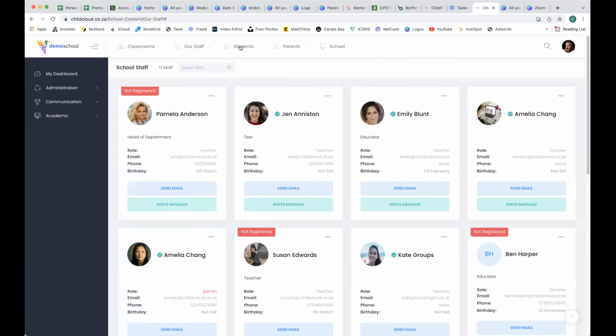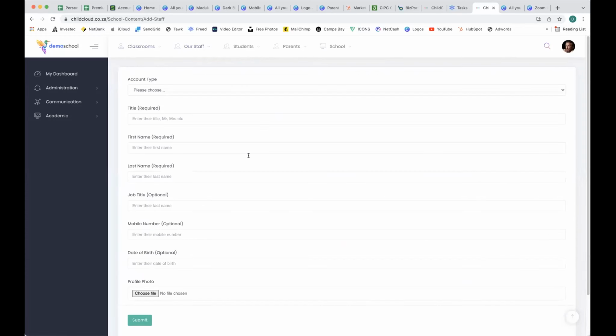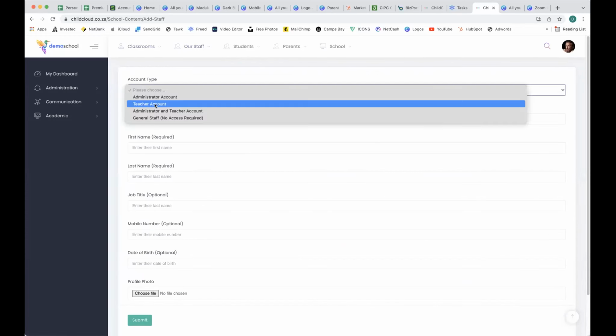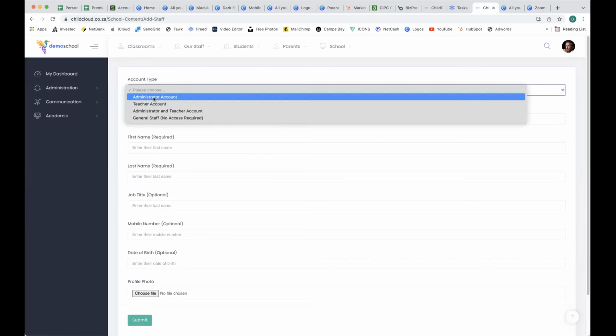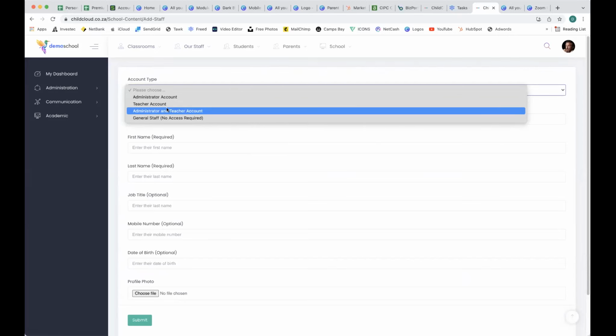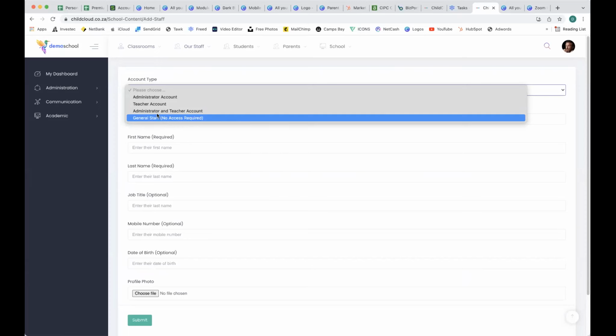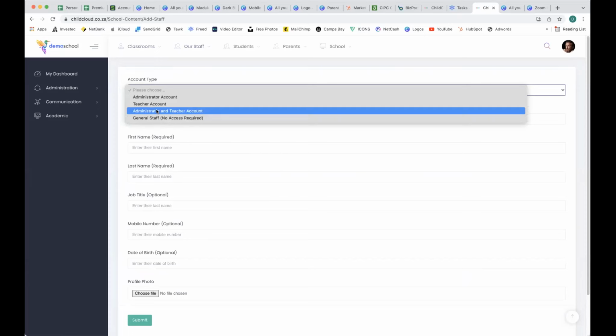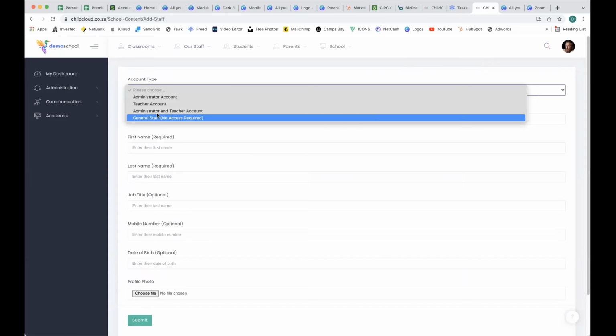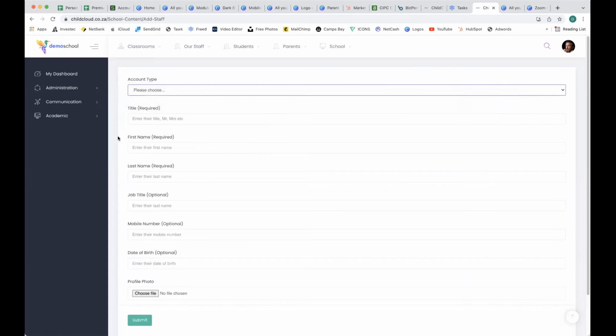To add a new staff member, you simply click on our staff button at the top and then click on add new staff member. And then you're going to click on teacher or administrator, or you can click on both. So you could click on administrators and teachers if you wanted to. That'll create a dual account and the teacher can switch between the two. You've also got the general staff. That would be for like cleaning staff, security guards, and they don't need access into the system.